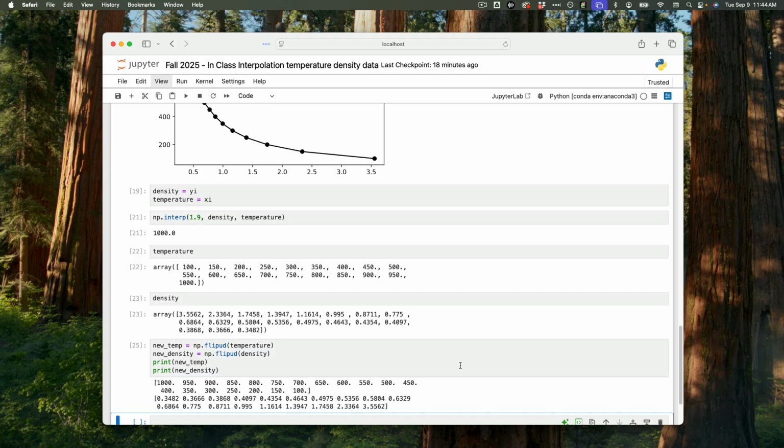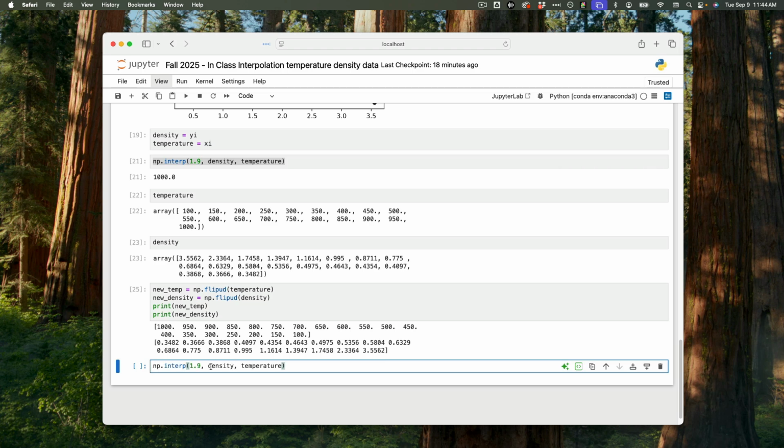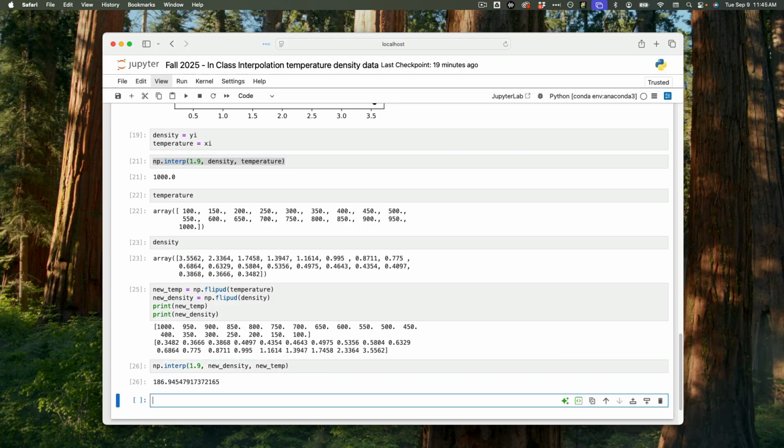Now, in this case, let's try it. I'm going to go back and copy this, put it here, but here I'm going to have new density, new temperature. Oh, look at that. Perfect. 187 Kelvin. Yeah.